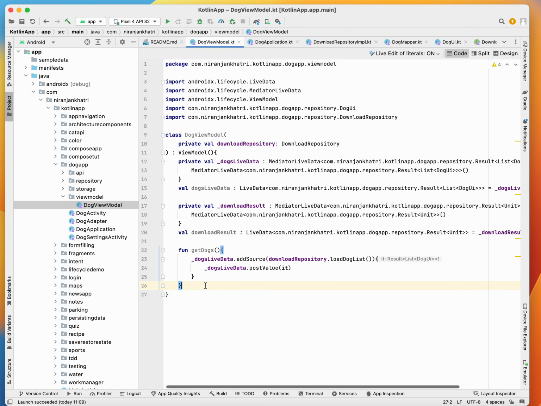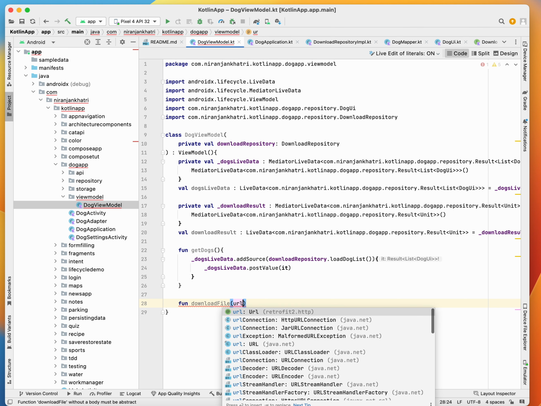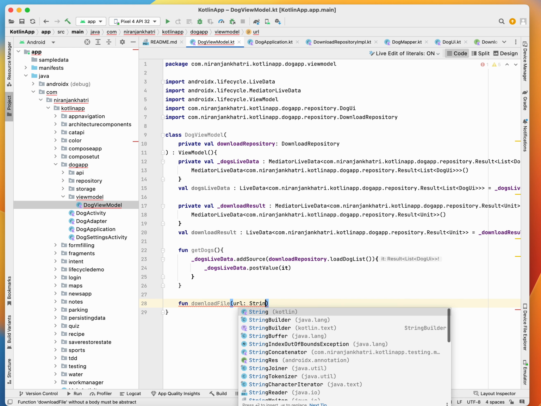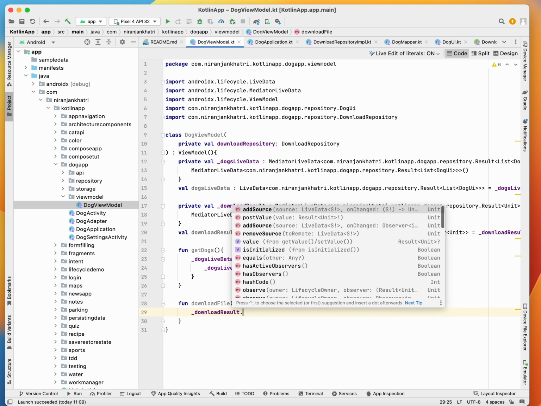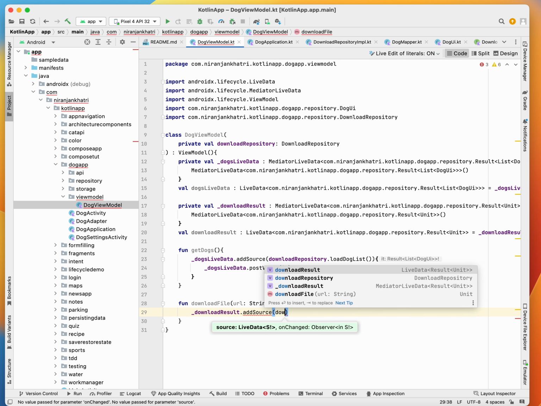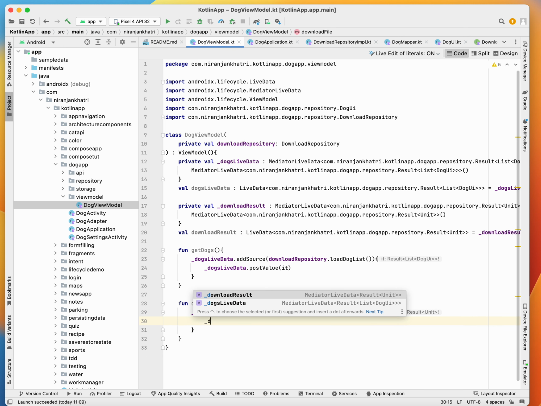Okay, so now it's working fine. So now finally we also need to create a download file, passing the URL string, download result, add source, download repository, which will be using the download file, passing the URL, and posting the value. Result post value of whatever result you have obtained, right? So this is our view model.